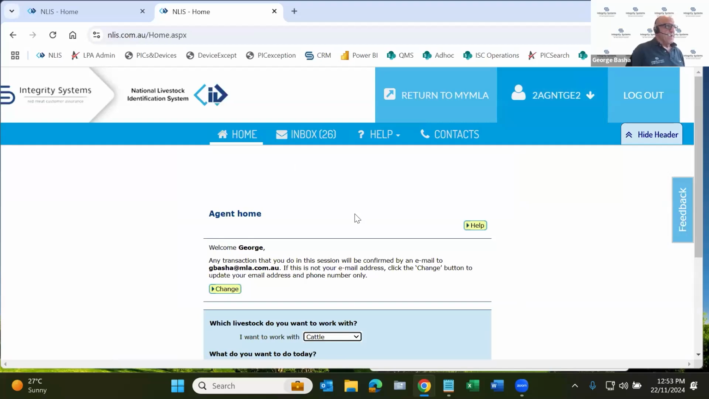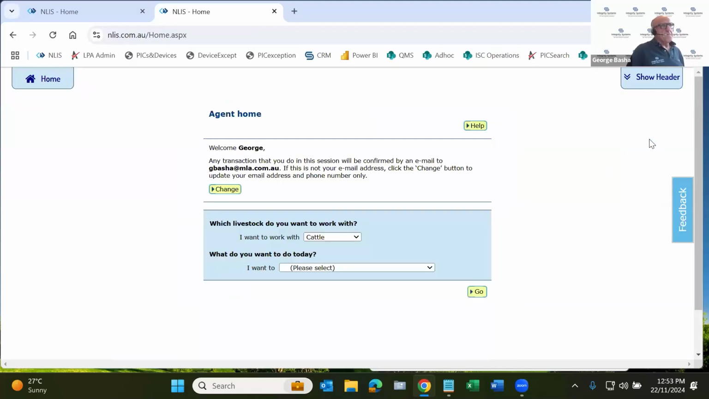I like to minimize, or get rid of these headers. So click on hide header. It's easier to demonstrate and easier for me. Now I have to wear glasses, so it makes the screen a bit bigger. At the moment, we've got cattle, sheep mobs, and goat mobs. We don't have sheep BID because I haven't been working with them yet. So we need to add that in.